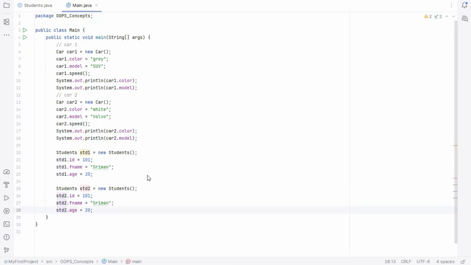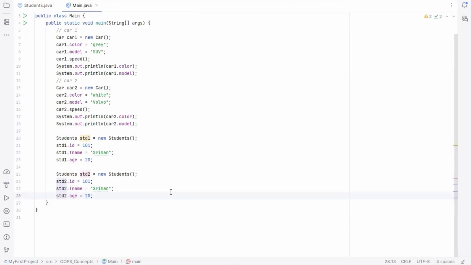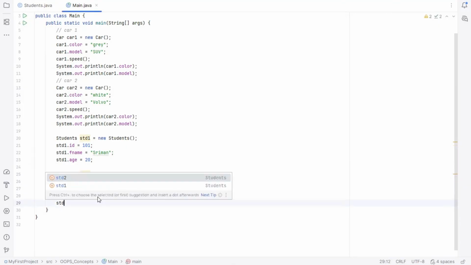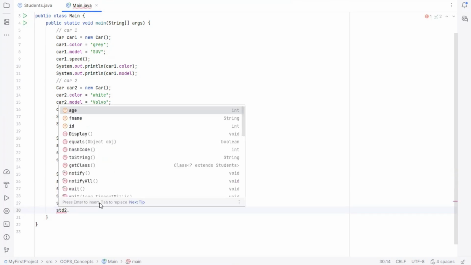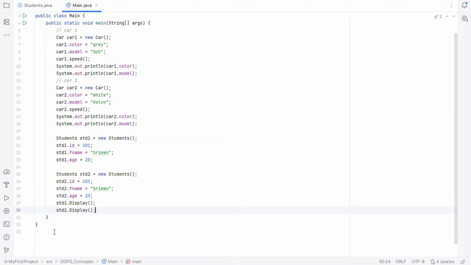Yes, sir. So now I wanted to call this method. There is a method, right? After that enter, std1.display. There is a method, correct? If you look at the attributes and the methods, whatever you have declared, all those things will come when you create the object, right? Yes, sir. Select that. Yeah. Now run this. You will be able to see both the students' details. So this is how you are going to create the class and object.